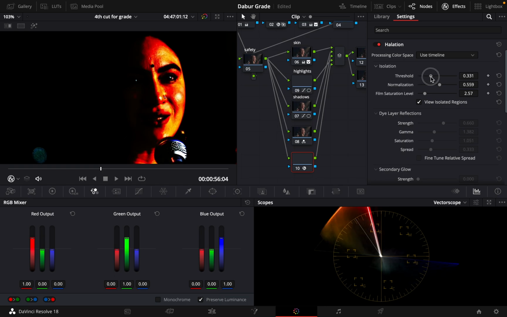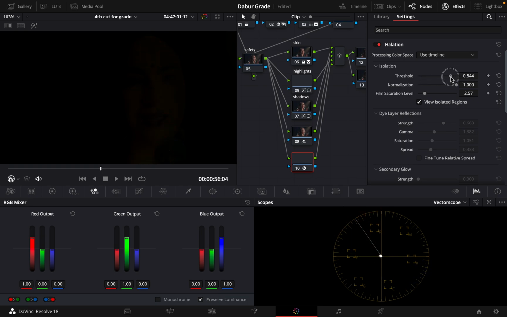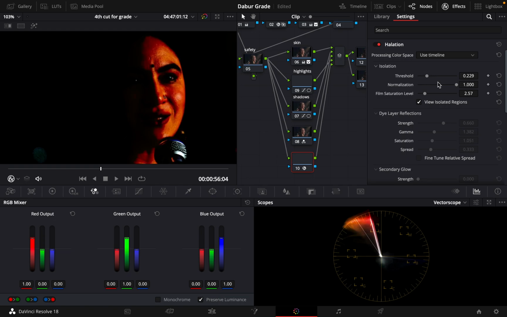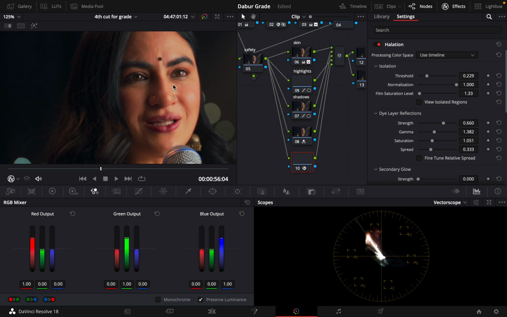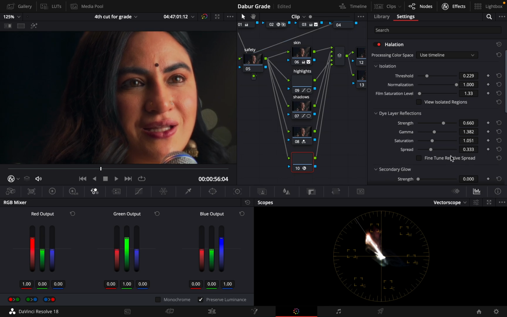So threshold is like okay. Let this be threshold. What is normalization? Okay, the roll off. I want a very smooth roll off. Film saturation level, very less. And now we are applying halation onto these. Strength. Okay, I'll reset them all to whatever they were. Strength 0, strength full. Okay, let's do it at full and we'll bring it down.